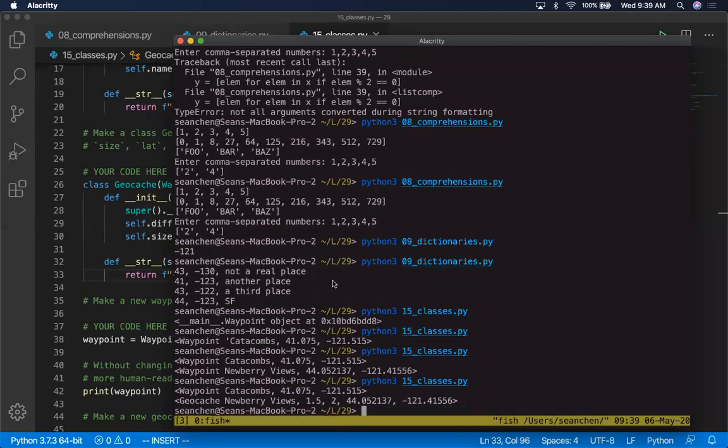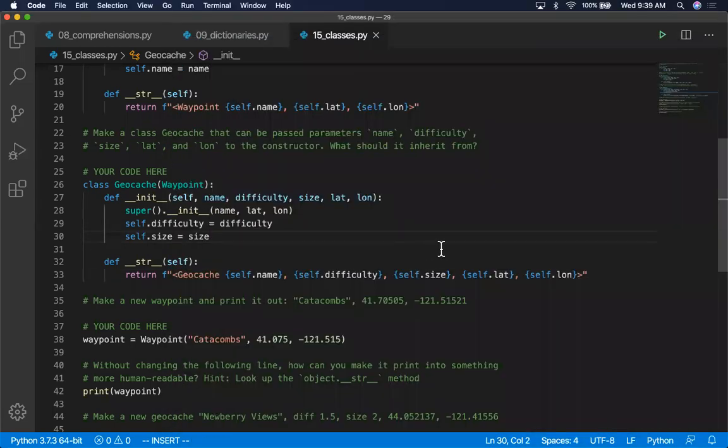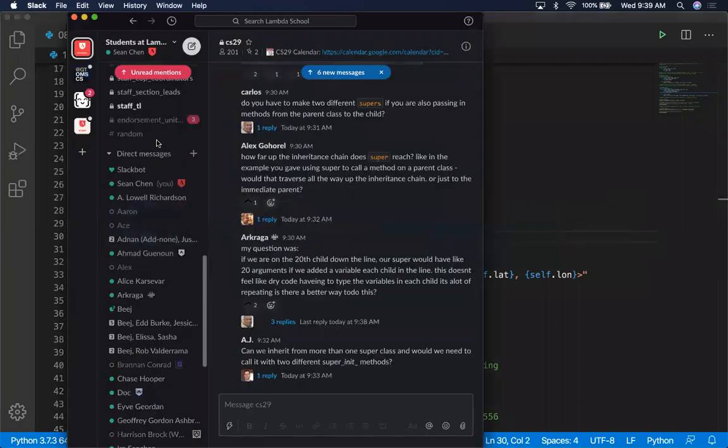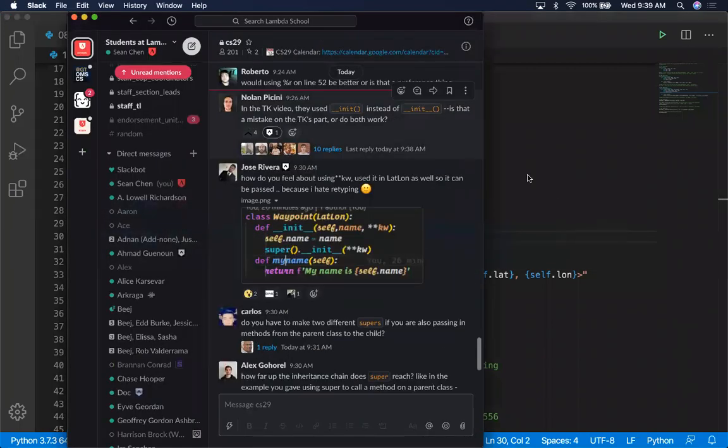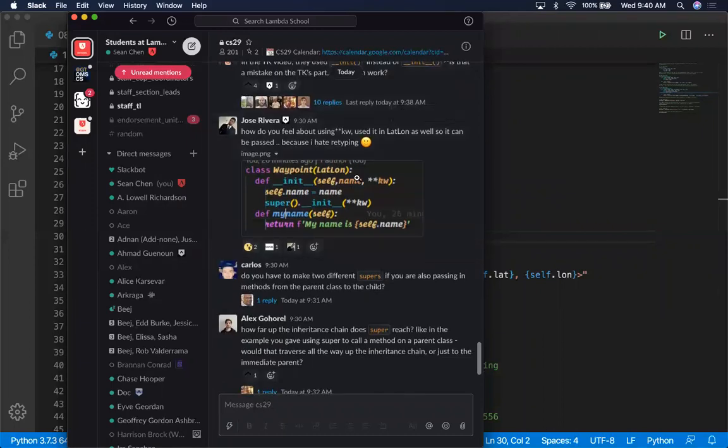And now we do that and we get our proper geocache printed out. Oh, underscore nitpren. That's a mistake. We'll need to go ahead and fix that.